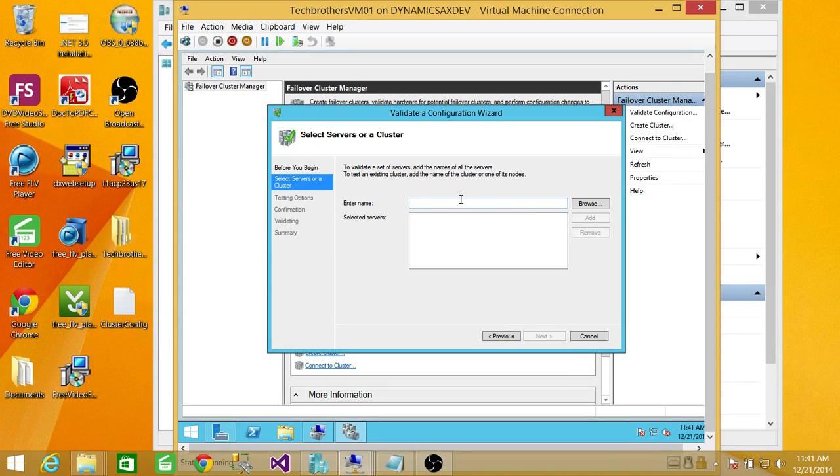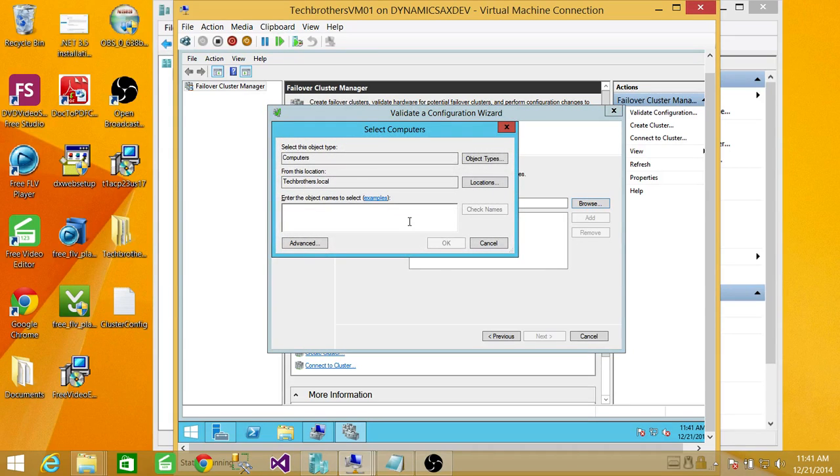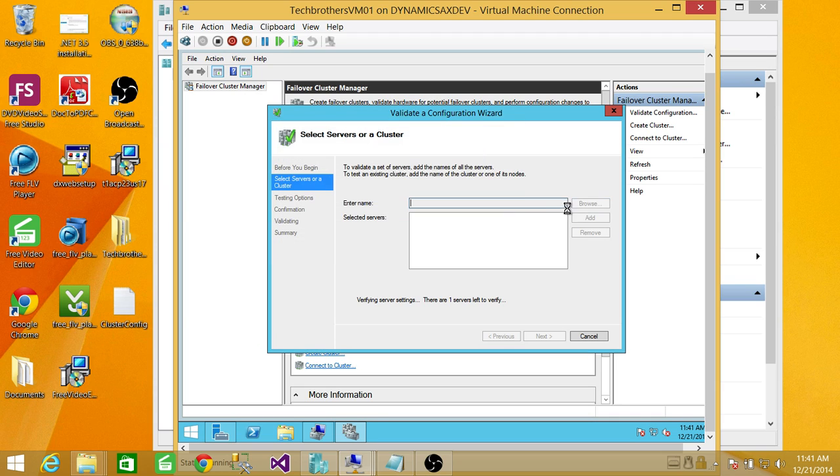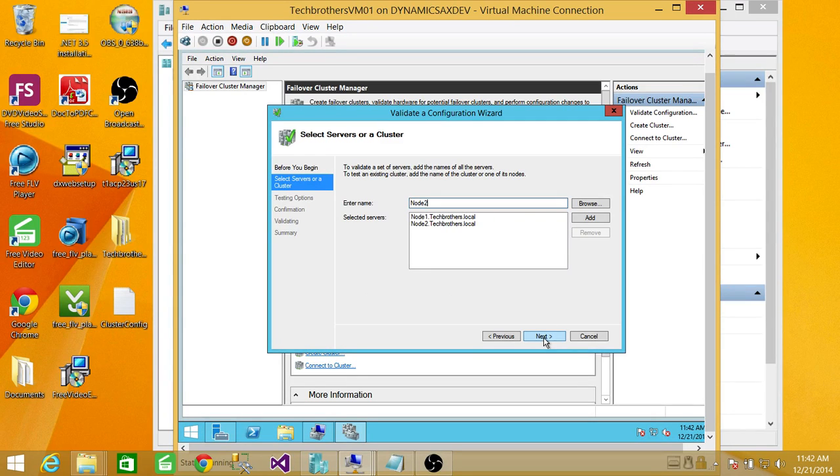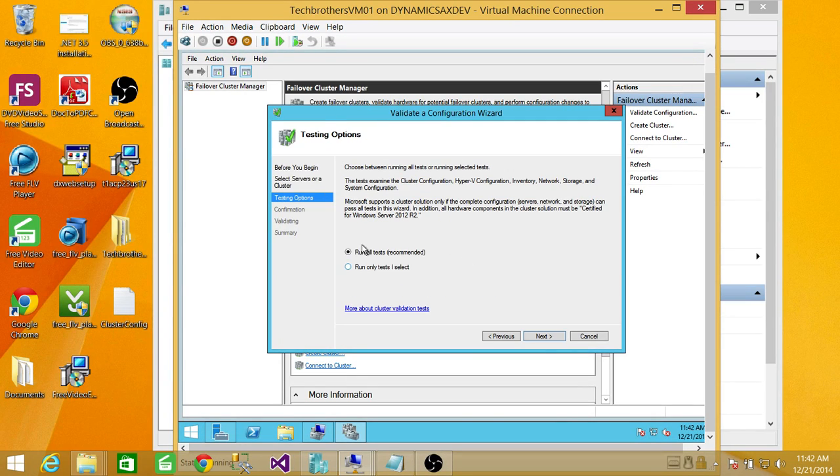So these are the nodes. A good idea is to browse, as that will tell you the connectivity as well. Node 1, and check. Yep, that's good. Node 2. You can run a cluster validation on multiple servers, even remote servers, if you would like to. Alright, click next. Run all tests recommended. That's good. Click next.